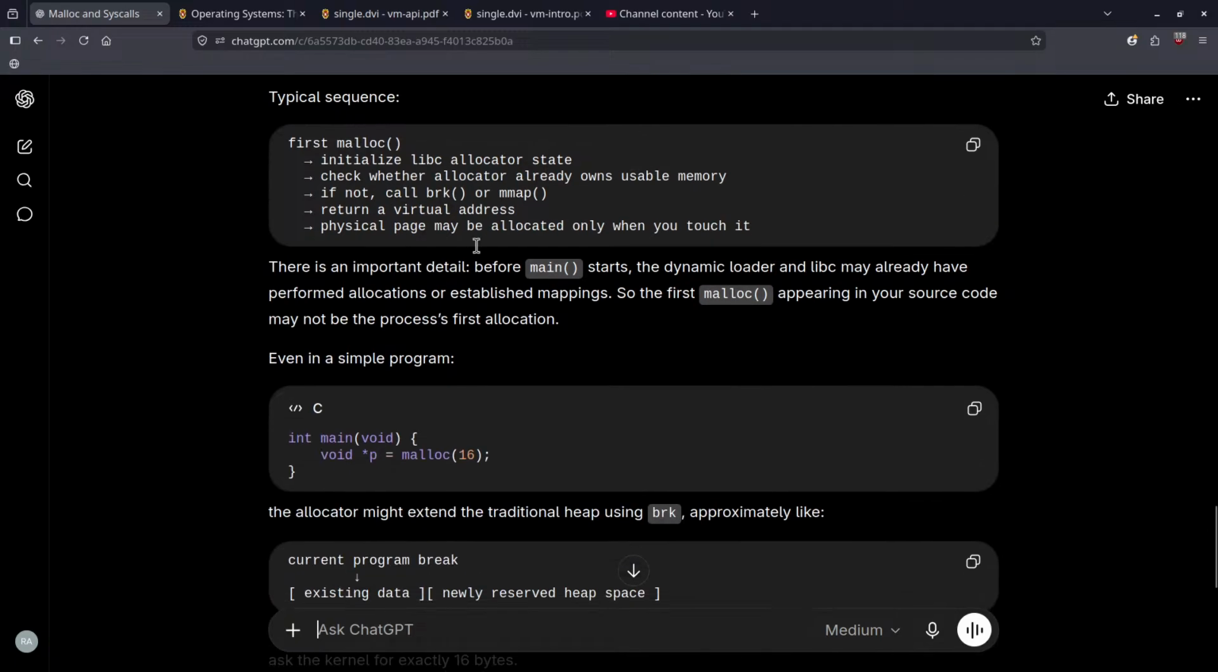There is an important detail before main starts. The dynamic loader and libc may already have performed allocations or established mappings, so the first malloc appearing in your source code may not be the process's first allocation. Okay.